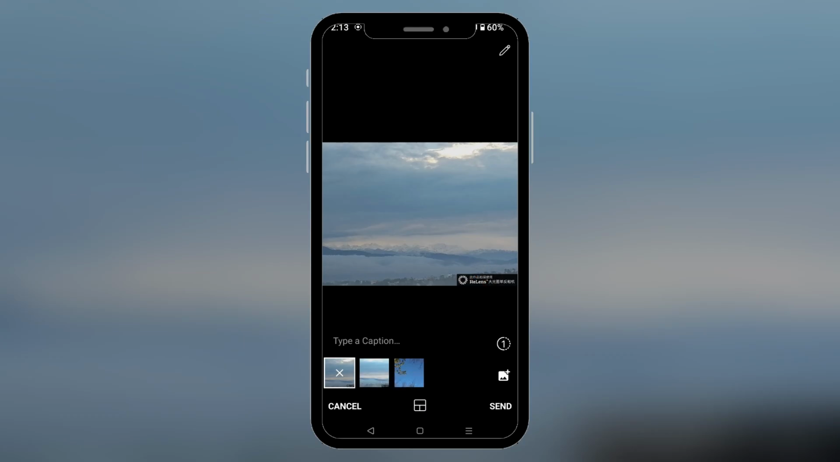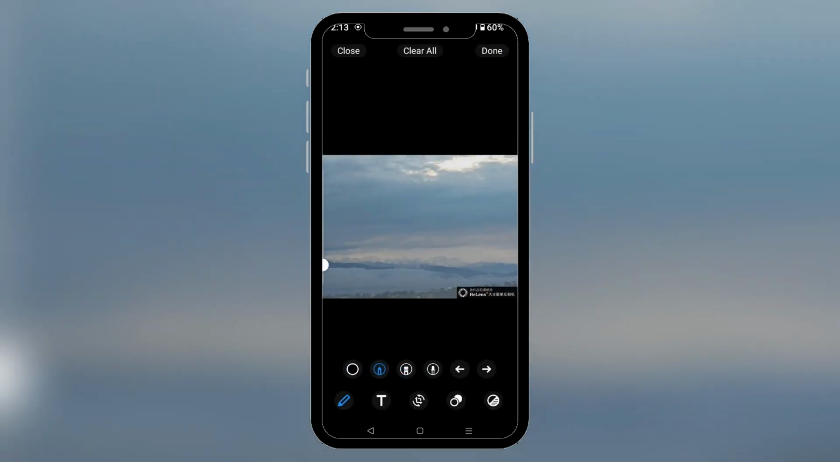And you can even edit this one by tapping on the pencil icon which is in the top right corner. It's right over here. Tap on it. And from there you can just highlight it, erase it, crop it, add text and do whatever you want by using these icons just down below.